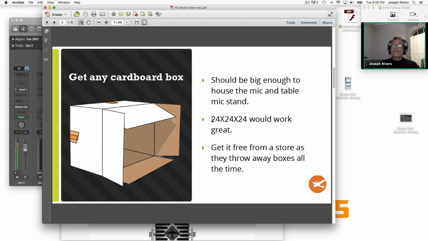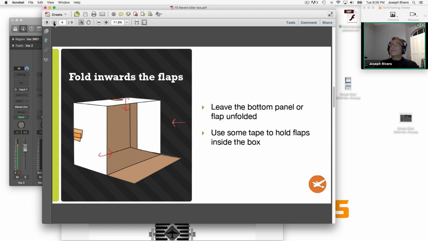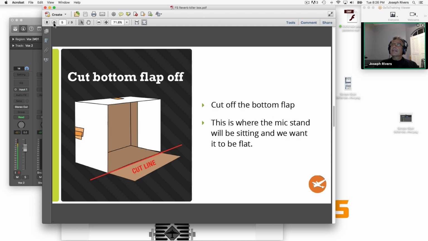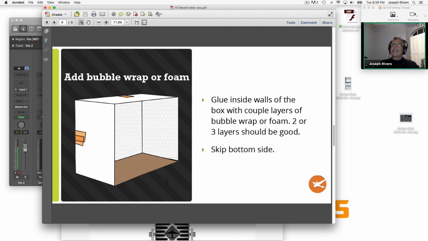I grabbed a box that was 24 by 24 by 24. That worked amazing. It was perfect size. It was big enough to hold a small microphone stand and put the microphone inside. Then I just fold over the three sides. The bottom side, I cut it off. So now I have basically a little box.